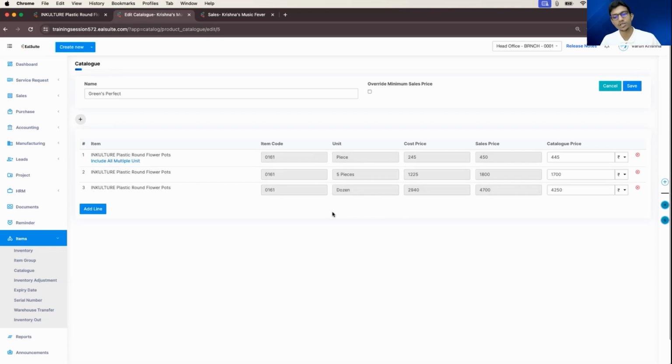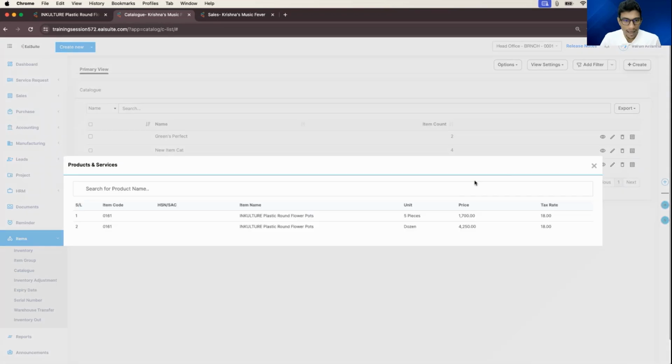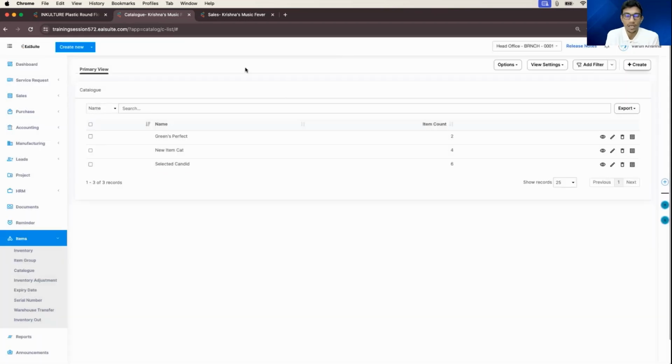Let's take a case in which you are selling it in pieces, and the price was 450 itself. I'm not going to change the price. So in such situations, I don't want to keep this plastic round flower pot in pieces in my catalog. So I can remove it. That's another specialty. If I only want to have this plastic round flower pot in a catalog price, in a special pricing situation for my additional units like 5 pieces or dozen, I can do that also. The advantage here is that the base unit is not at all present in the catalog right now. Only the additional units are present.